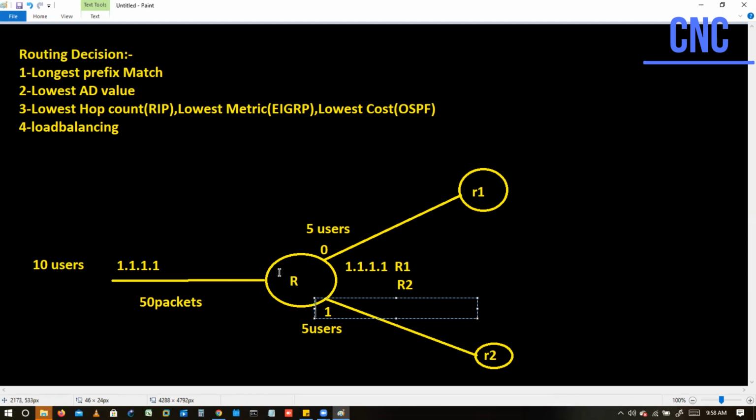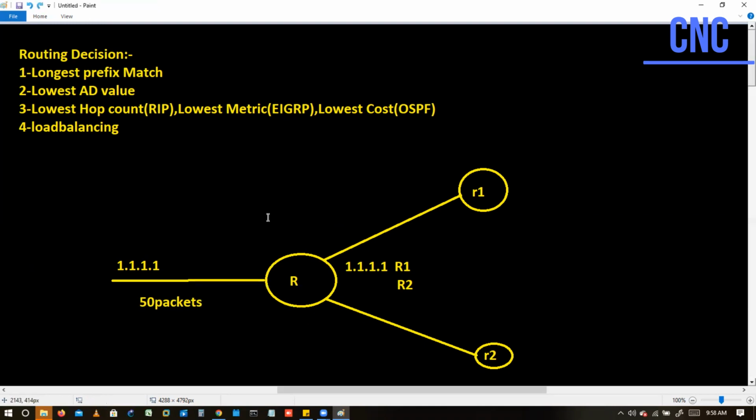Yeah, got it. Now this router will perform load sharing. What happens in that condition? These are 50 packets, right? I'll take a single packet first. Let's suppose the user is sending a single ICMP packet, and the size of the packet is 100 bytes. What will it do? In the case of load sharing, 50 bytes will go out from here and 50 bytes will go out from here.